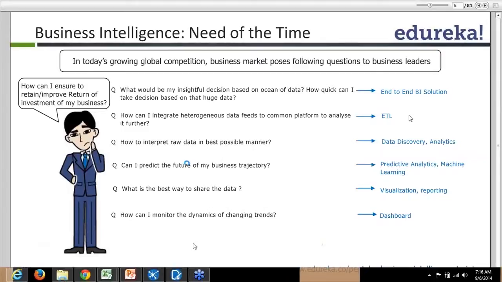Okay. So, next is, how can I integrate heterogeneous data feeds to a common platform to analyze it further? As I said, the data with the client may be available in different forms. It could be flat files, it could be RDBMS, it could be big data, it could be structured, it could be unstructured. So any kind of data. So how do you do it? It is basically through ETL. You transform your data and load it into the data warehouse.